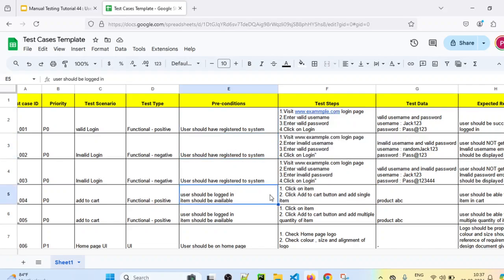If you want to add the item, we have written the preconditions. To add an item in our cart on an e-commerce website, you don't have to start all the steps from the start if you write the preconditions correctly. So I am adding in preconditions that the user should be already logged in and that item should be available. Once these preconditions are satisfied, then we can click on the item and click on the add to cart button to add that single item. That comes under the test steps.